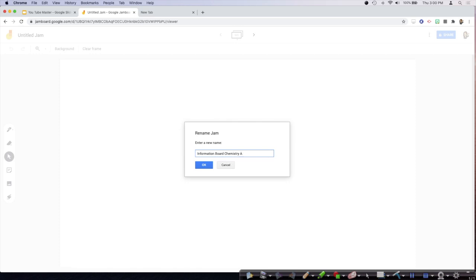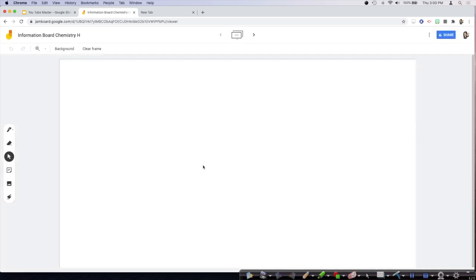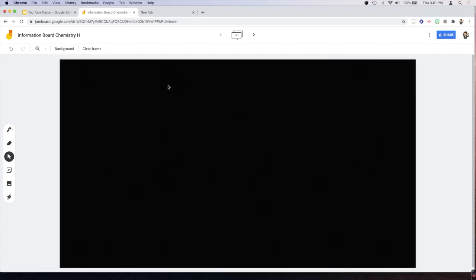I'm giving this a nice descriptive title for this being my information board for Chemistry H so that I can tell the difference between this information board and other classes. I will also then go in and change this background by clicking on the place where it says background. I can make a bunch of different choices. I'm going to use a black background because I feel like it looks kind of like a blackboard.